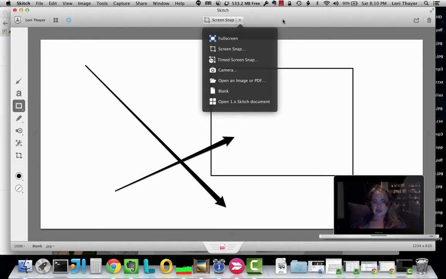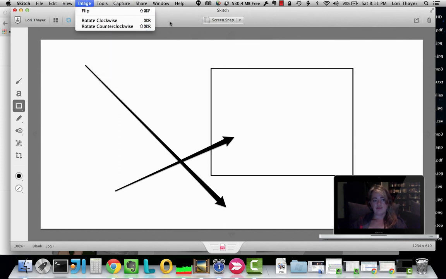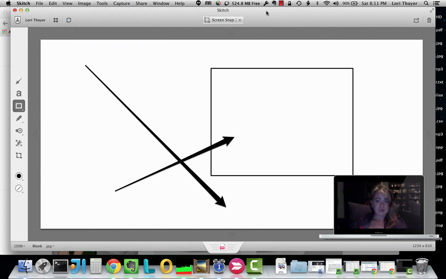So those are the different types of images you can capture. You can also see them up here in your toolbar, in the application menu bar, in the capture menu. So those are the different types of image captures you can do with Skitch. Come back and I'll show you a little bit more in the next video about these different arrows and markups that you can do with Skitch.